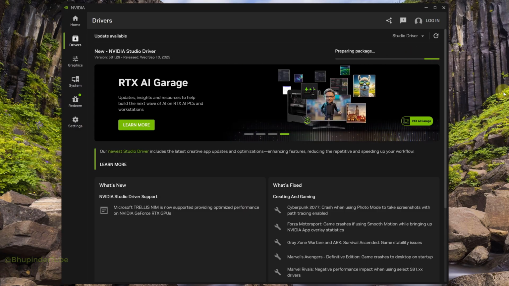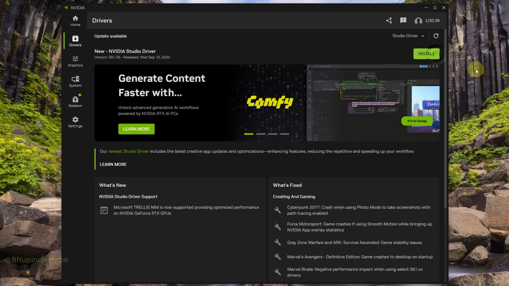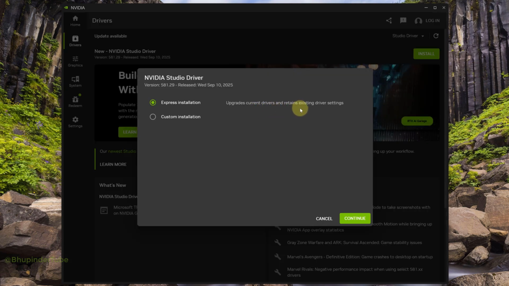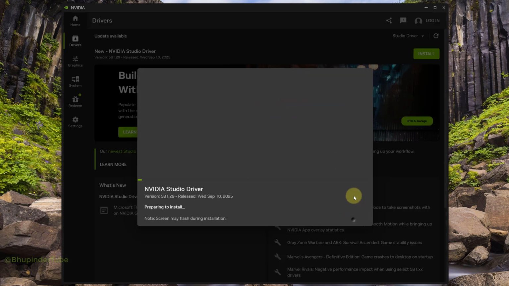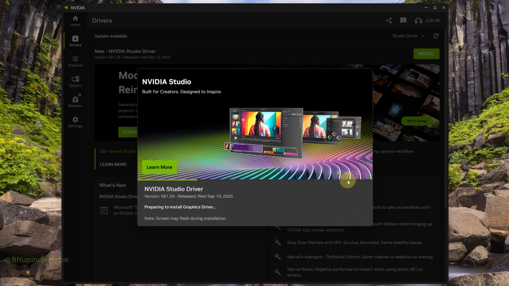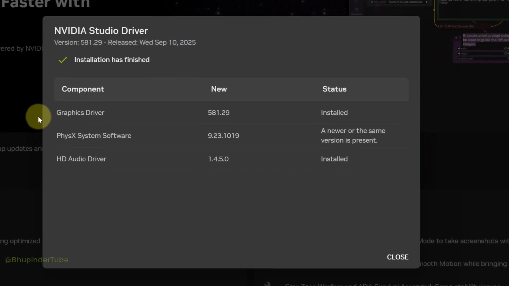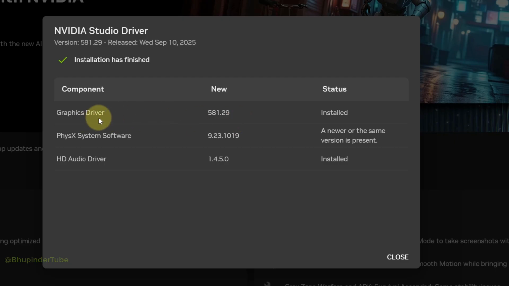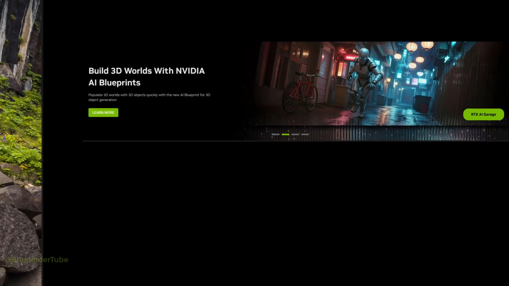And once the download is completed, click on Install. You can keep the default Express installation and then click on Continue. Once the installation is finished, you should get this message giving the status of the latest components. Click on Close. Now you can close the NVIDIA app.